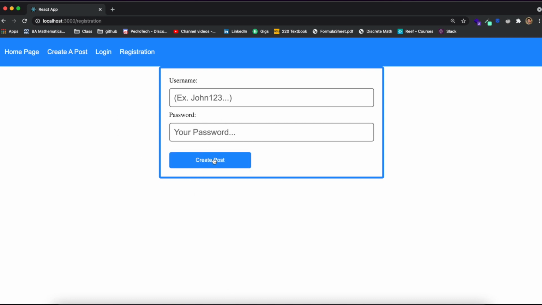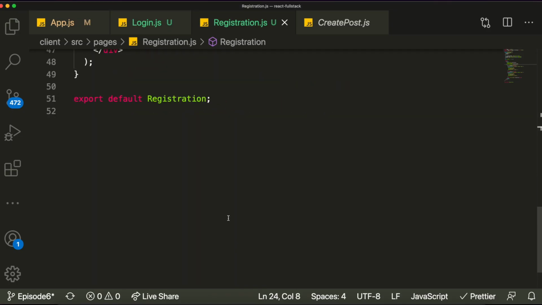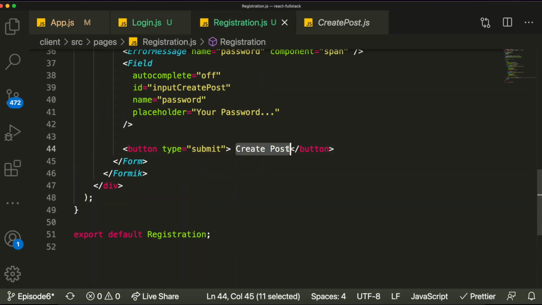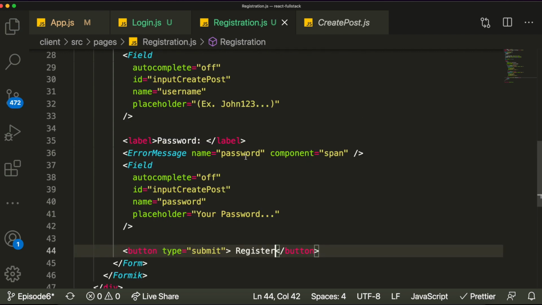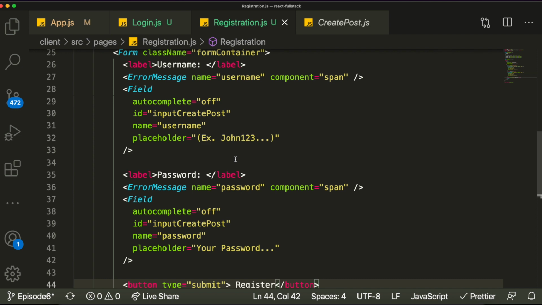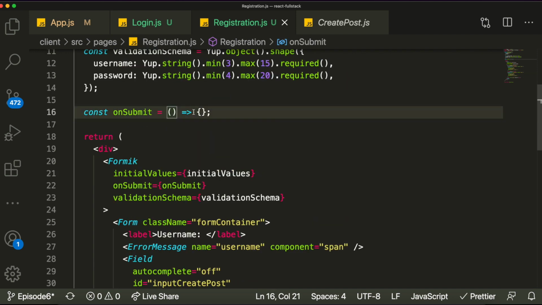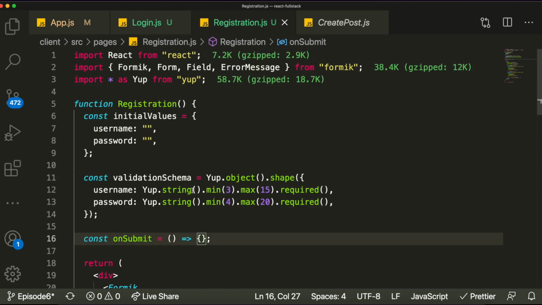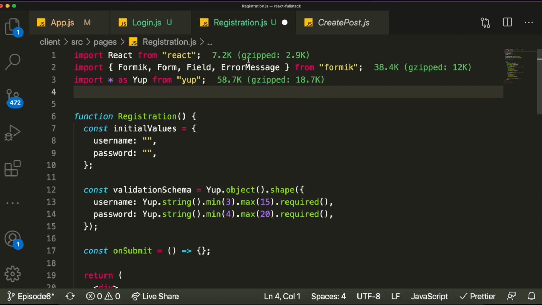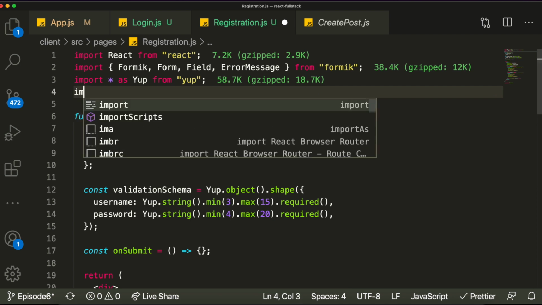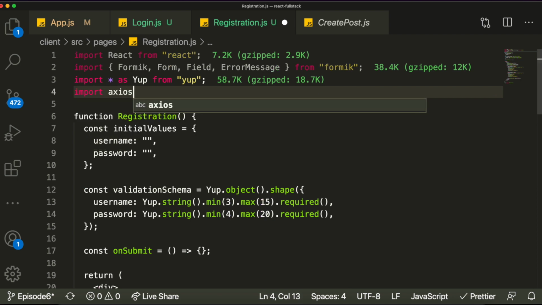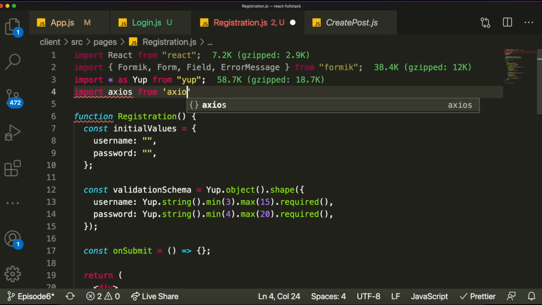I just remembered we have to change the button saying create post. Instead of that, let's just say register, like this. And this is fine. What we want to do now is, on the onSubmit, make the API request so that it actually inputs everything to our table, right? To do that, we have to import Axios into this component. So let me say import Axios from axios.